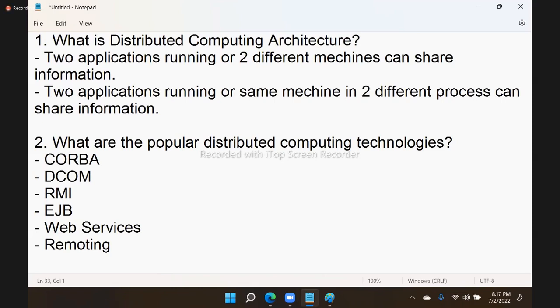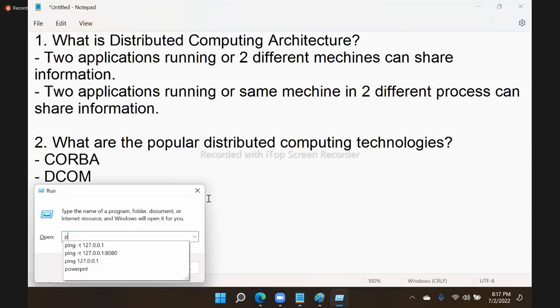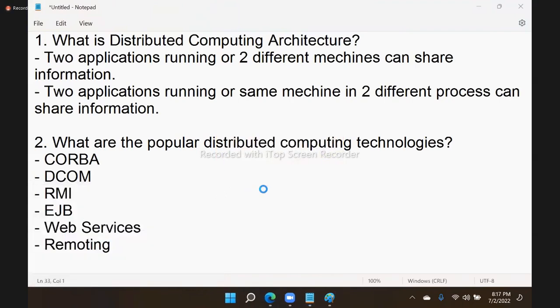Web services is distributed computing which is known to every technology. Every technology in the world knows web services. The others are not for all technologies. Web services is one for Java, .NET, PHP, Python, anything. Everybody can use web services. Remoting is for .NET. .NET uses a distributed technology called remoting. These are various distributed computing technologies.